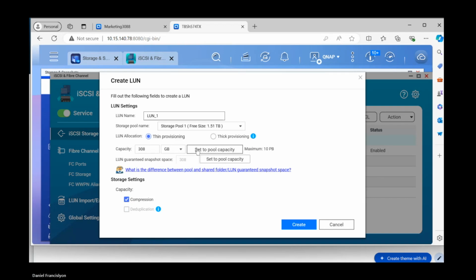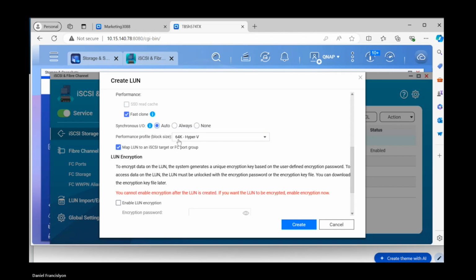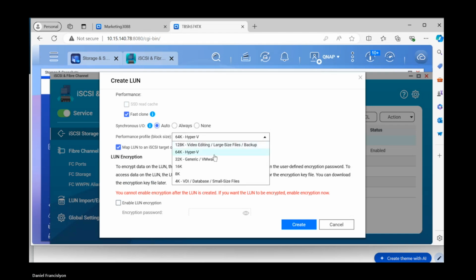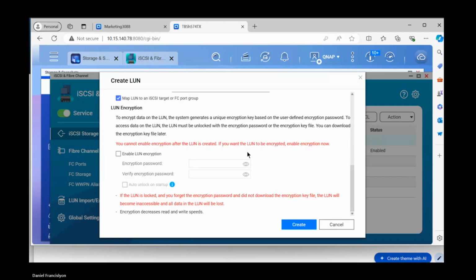So you can have a large LUN and it won't take that much space on your NAS as long as the LUN's not full, because I'm using thin provisioning. Alternatively, you could use thick. So block size, you see 64K is for Hyper-V, but we're using VMware, so let's go to 32. And we have encryption, but I'm not going to do that right now.